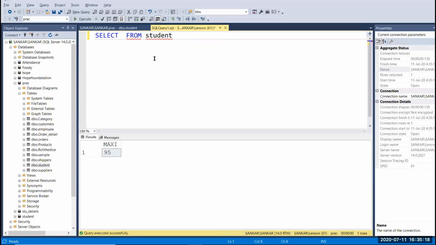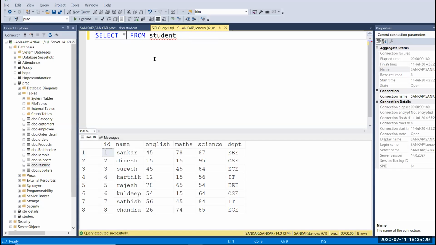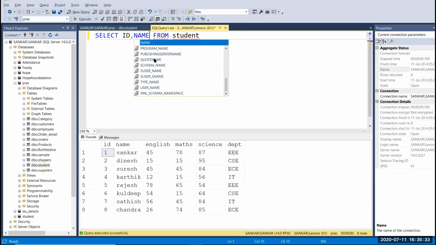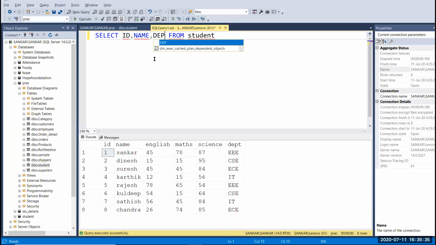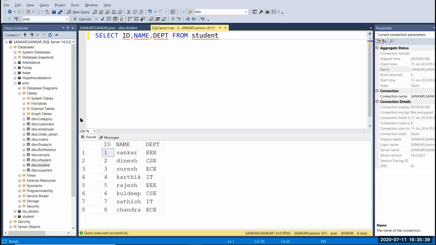You can give an alias name for each column, however many columns you have. So I'm going to select all the columns, that is id, comma, name, comma, department. Then I'm going to run this. Now we have three columns.